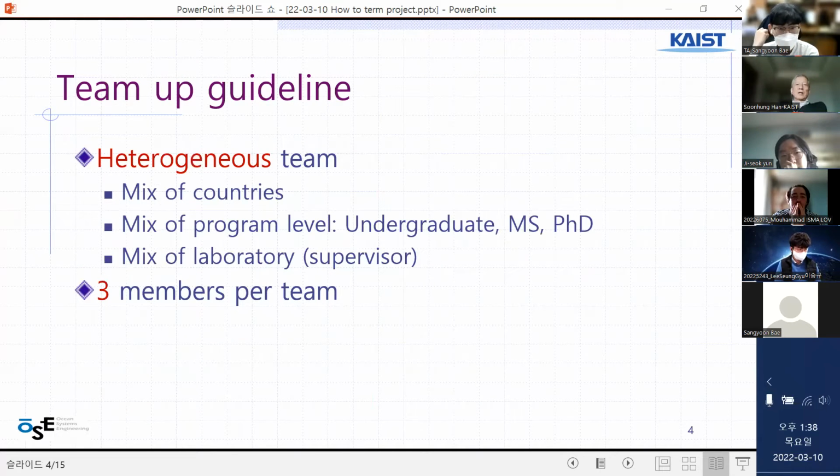And then how to make up a team. One request is heterogeneity. So please make different people come together, from different countries or course levels or your laboratory. Okay. And 3 members is a typical size, but probably one team can have 4 members.